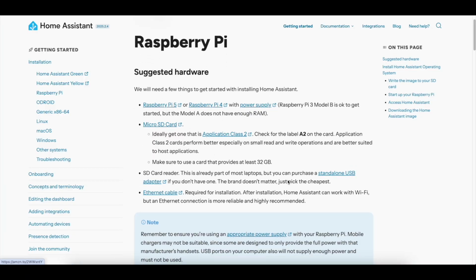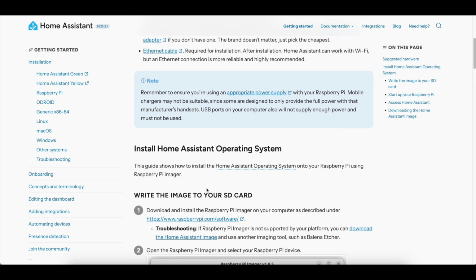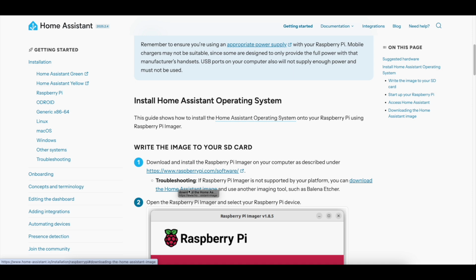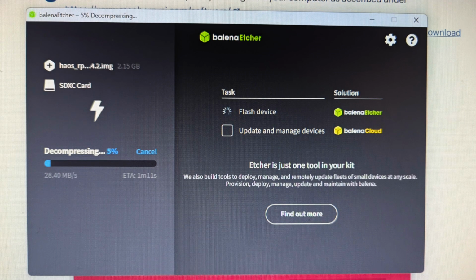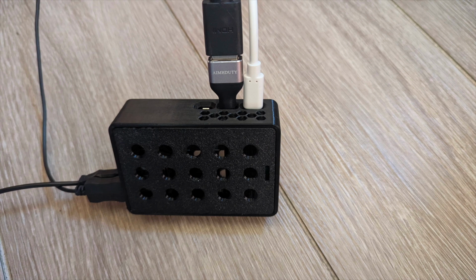Okay, so here's what I did to install Home Assistant. I went to the Home Assistant website, and I downloaded this image, and I'll put a link to that in the description again. I downloaded this file, which is that HAOS image file, and then you can use any flasher. I just used Balena Etcher, and I wrote it onto the SD card. Then I inserted the SD card, and I connected it up with a keyboard and a mouse, and an HDMI cable so that I can look at it.